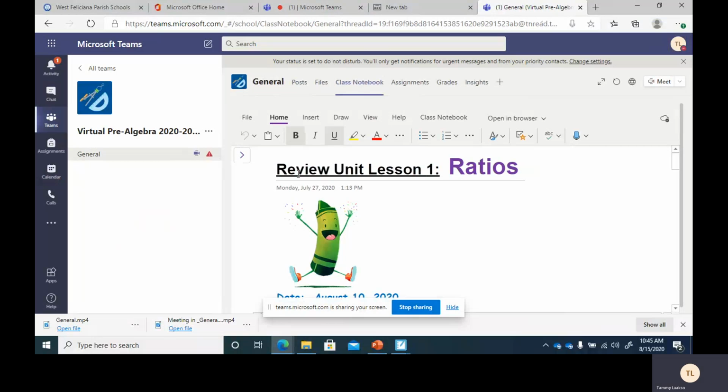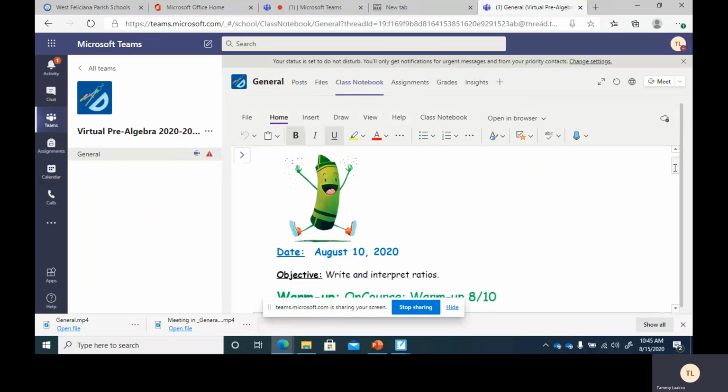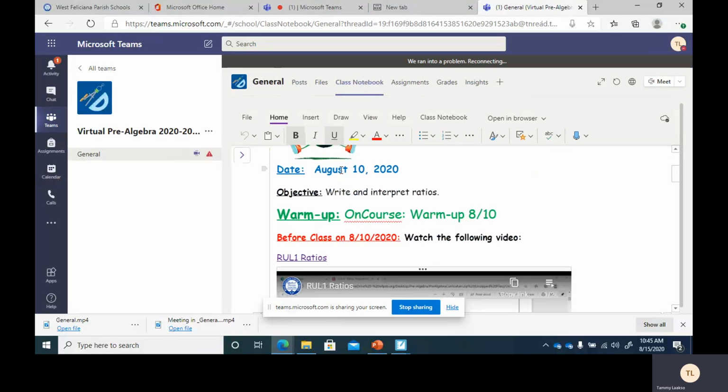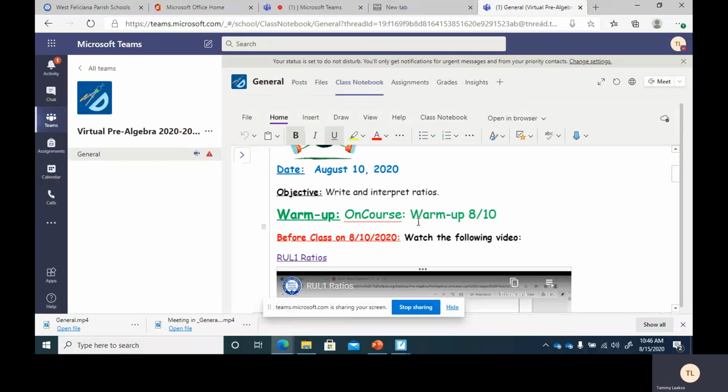This shows you that the name for review unit lesson 1 is ratios. We're dealing with ratios, and usually it's going to tell you the date. Right now in virtual, we're off on our date some because we're waiting on some people to get some hotspots. It provides your objective. In this case, it's write and interpret ratios. It tells you what your warm-up is, which you need to do. This one is in on course, so you go to on course and do warm-up 810 and submit it.